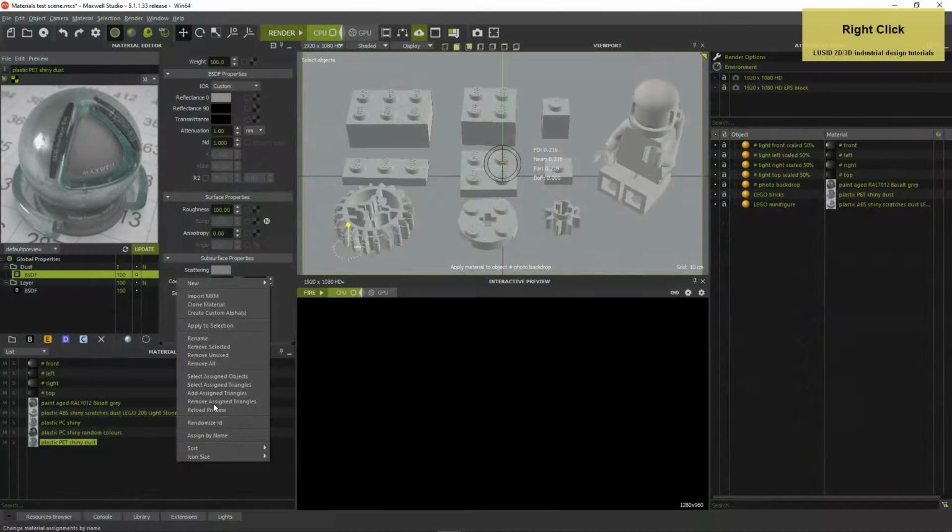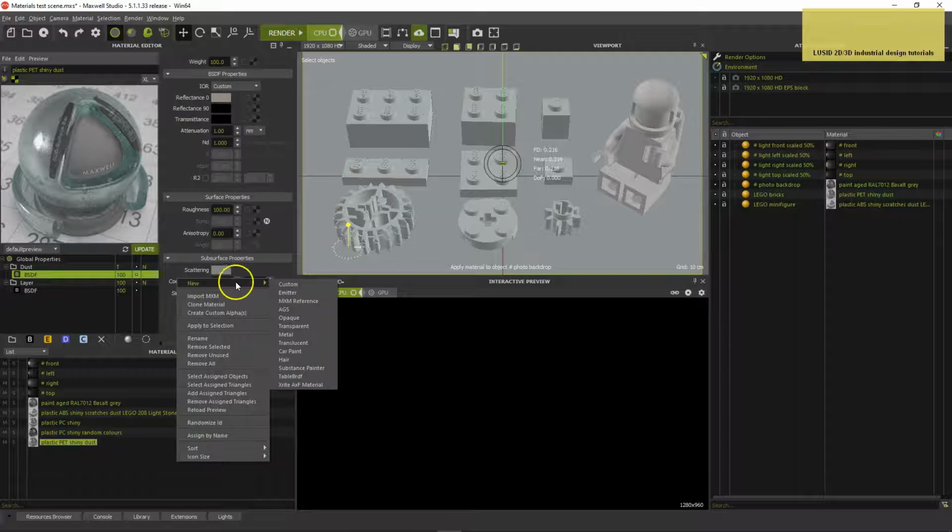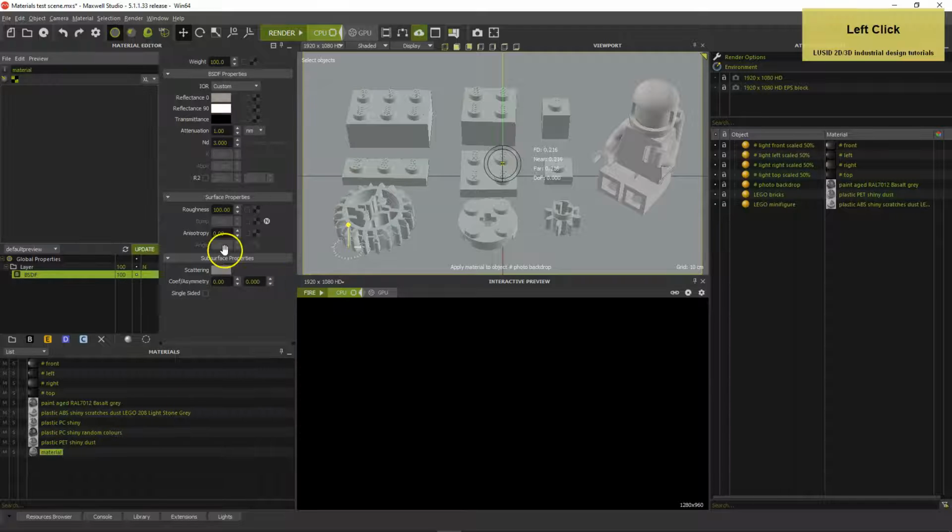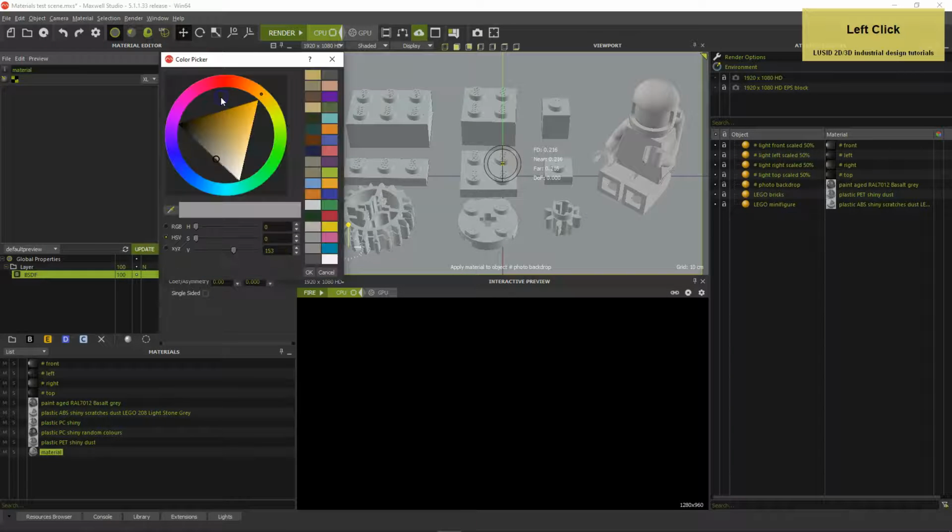CA Shiny and Aged. Right-click in the Materials list and select New Custom. Set the Reflectance 0 color to 43, 57, 145, the Reflectance 90 color to 0, and the Transmittance color to 43, 103, 171.